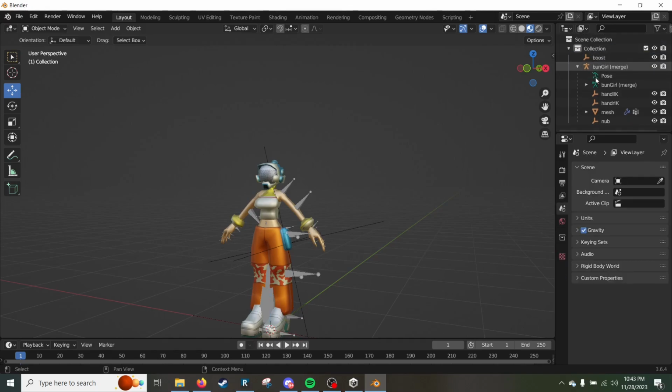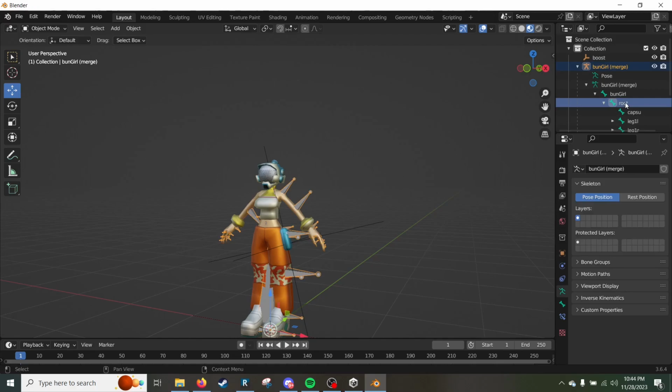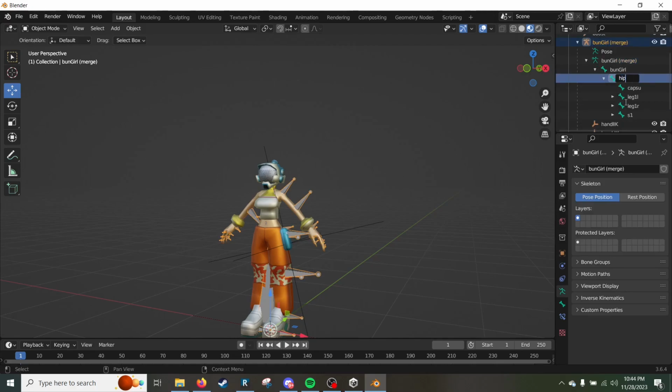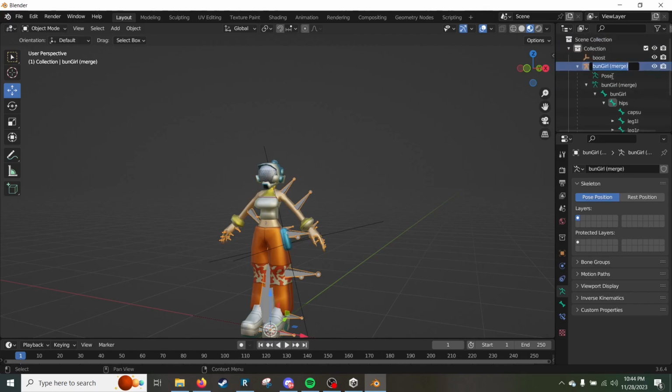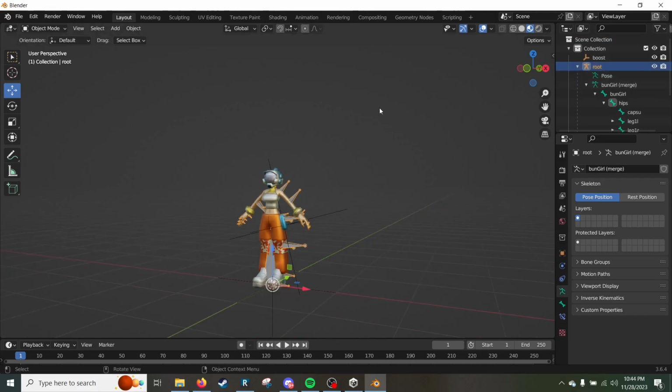Still not quite done. One last thing. So you're going to open up Bun Girl Merge. You're going to go to its skeleton. You're going to open that up until you get down to root. Change the name of root to hips. Go to the golden Bun Girl Merge and change that to root. Boom, you are finished. I just lied, you're not finished yet.